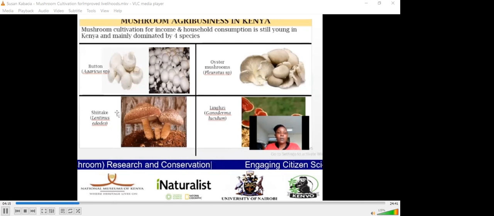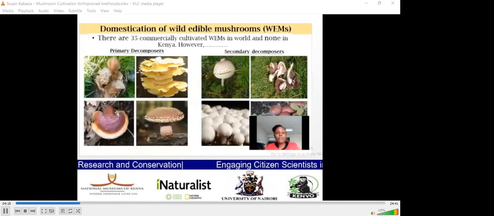In this case, 35 mushroom species have been commercially cultivated worldwide. However, in Kenya, we have not yet brought most of the species to domestication. That is not to say that research has not been carried out on the species that we have in the environment. A few researchers have done experimental cultivation, especially of the wood ear mushrooms, the yellow oyster, and even the Macrolepiota.